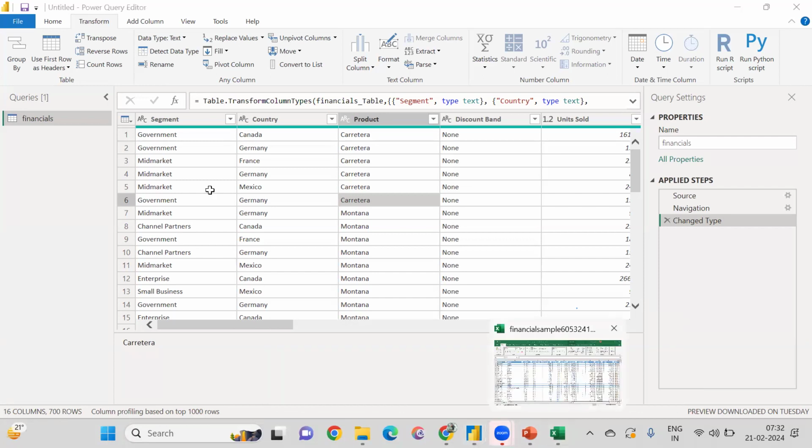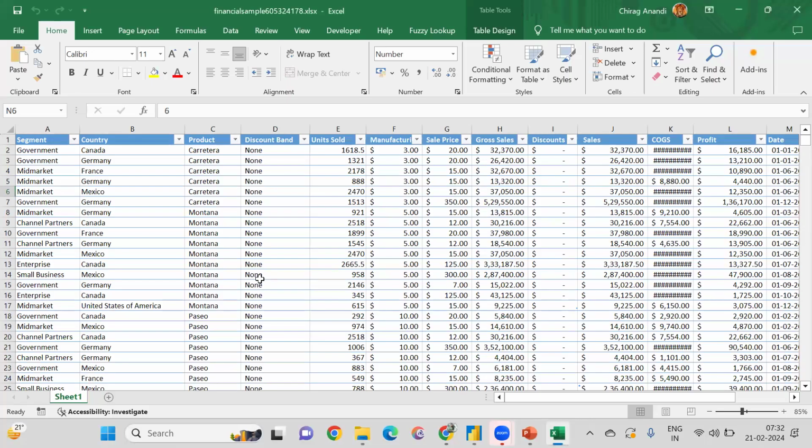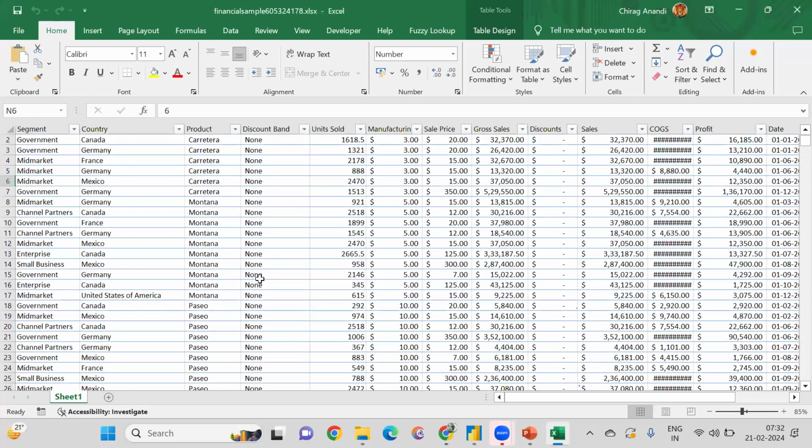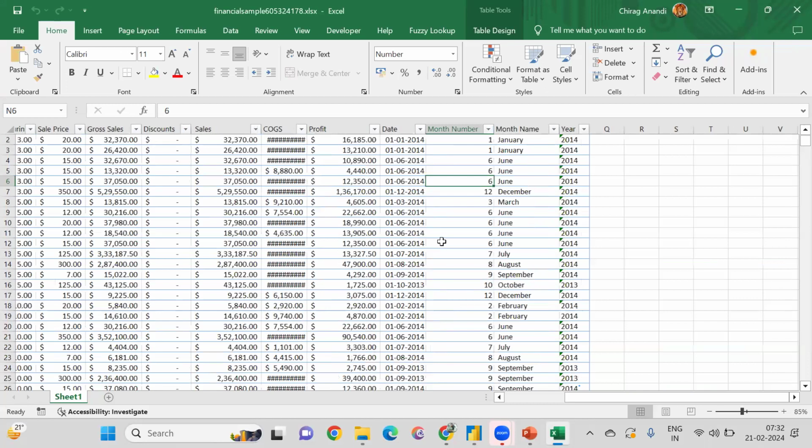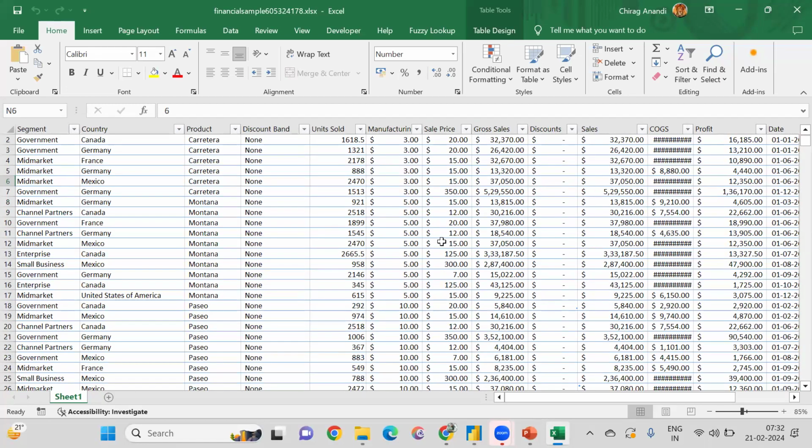If you have this financial sample, this is the sample. What does this data tell you? That you have to understand first. Because what if, tomorrow morning I give you this sheet and tell you, I want some reports on this. What kind of reporting would you like to do?